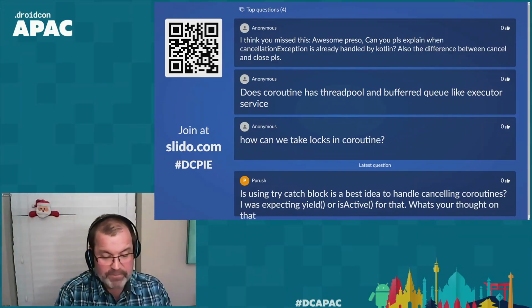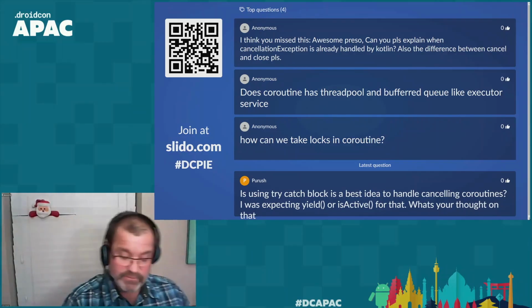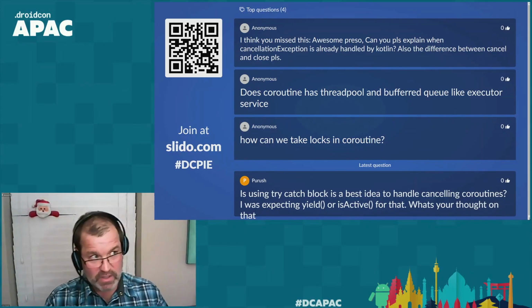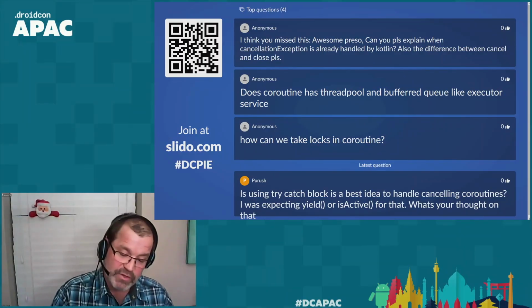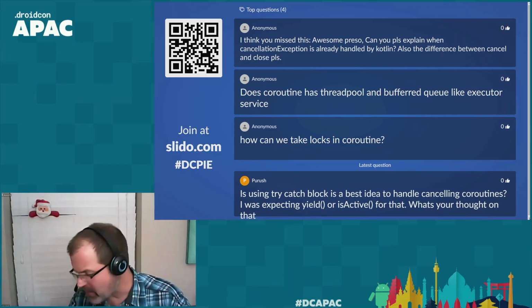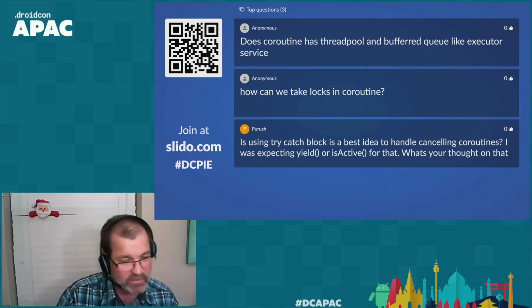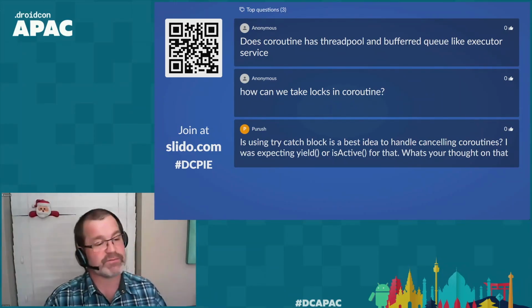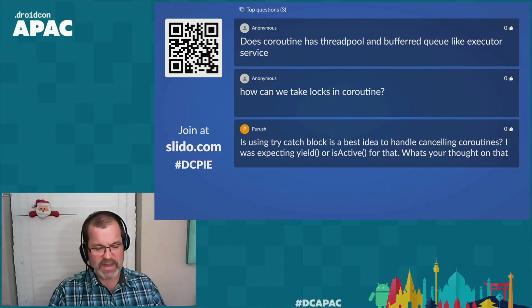I'm sorry. Does coroutine have thread pool and buffered queue like executor service? So it has a thread pool. That's where the dispatcher is, right? The launch, and you have in the parentheses that dispatcher. That is the thread pool. Buffered queue. When you start talking about buffered queue and things like that, you're talking about queuing up work, and to do that, you use channels in coroutines, channels and flows, those kinds of things. So you want to look into those subjects. That's where you start to get into queuing up work and using mutexes and that kind of thing.